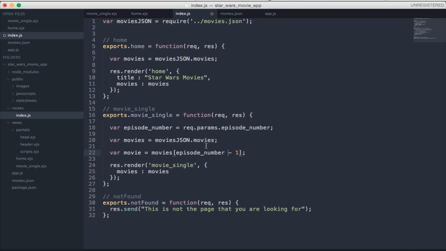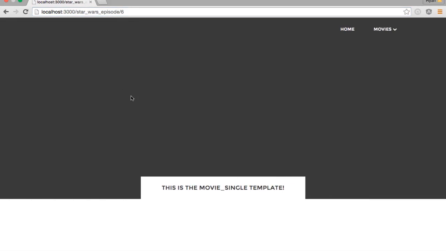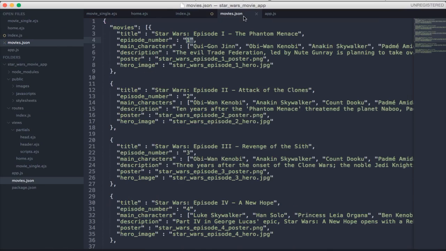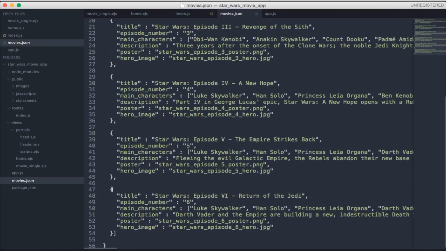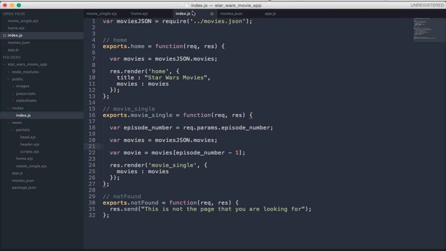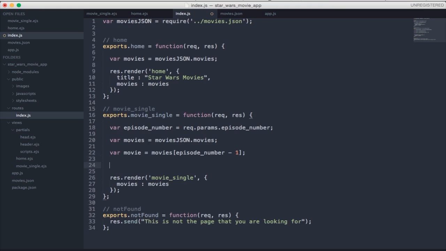Now we can use this movie variable to get the title for that movie and other values that we need, because movie now represents, for example, if we visit Star Wars episode 6, the object that is episode 6. It corresponds to this object right here. So good. I hope you guys are following me. I know it's a little tricky, so I hope I'm doing a good job of putting this across to you. Like I was saying, we can use this movie variable to get the title.